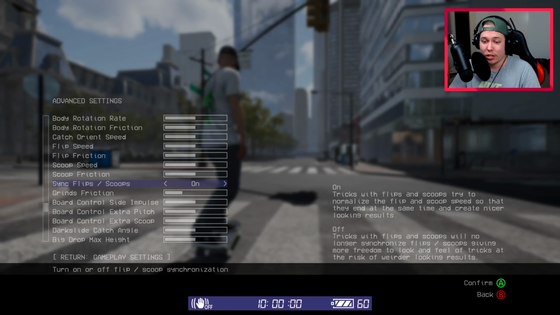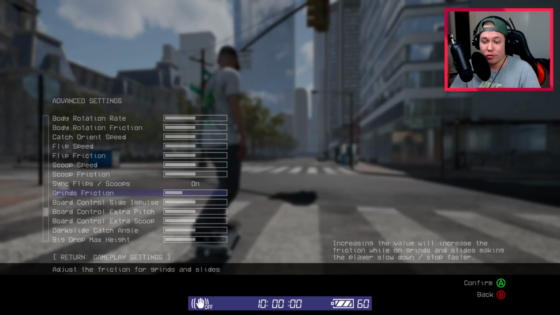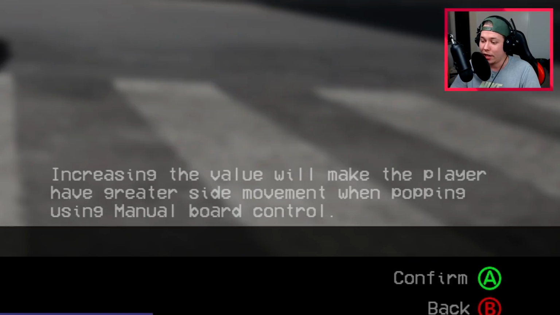But just to get on with the rest of the stuff here in the stats menu, we got grinds friction, so how much you're slowed down in a grind. And then we got all of these board control features, which I don't really understand. But we got side impulse, extra pitch, and extra scoop. And I do have manual board control on, so this should affect how I scoop and flip and how much I jump to the side. Okay, I feel like I'm getting it now. Increasing the value will make the player have greater side movement when popping using manual board control.